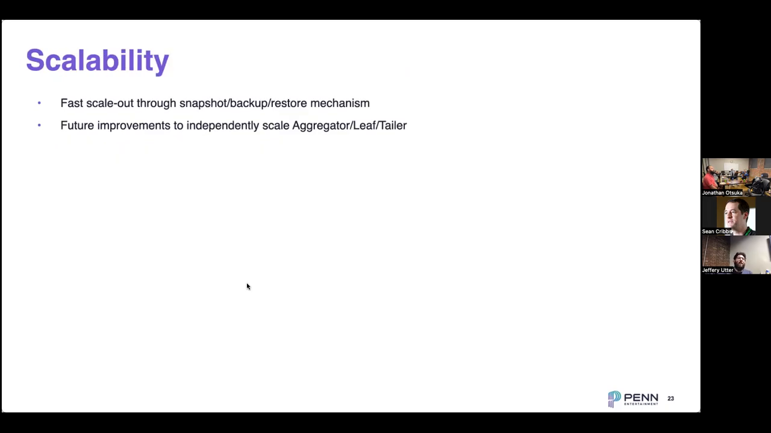On the scalability side, we have a fast snapshot backup restore mechanism where periodically one of the nodes will take a backup and upload it to some kind of blob storage. Then if we need to scale up for more read capacity, we just add a node rather than having to replay all the history of Kafka since the beginning of everything to get to the current state. We can just download a snapshot, replay the last few minutes, and we're caught up pretty quickly. And then we can just add nodes and scale out that way, at the cost of compute and disk.